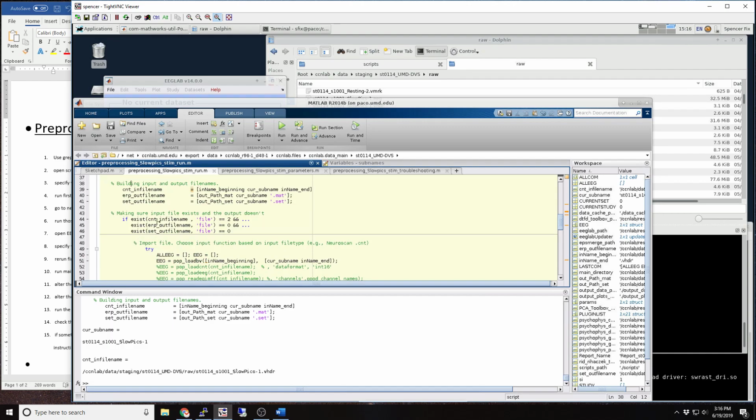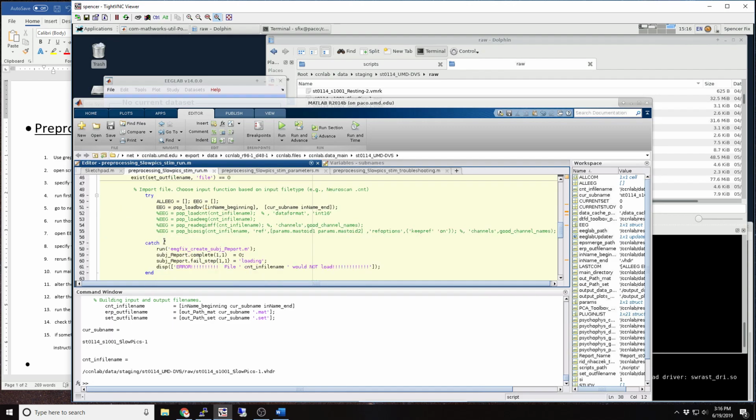So this is just a logic test to make sure that the input file exists and the output files do not exist. So if you have to rerun this again when you've already run things, it won't redo things. But we can skip that. So now here, this is where it's going to load up the data file.